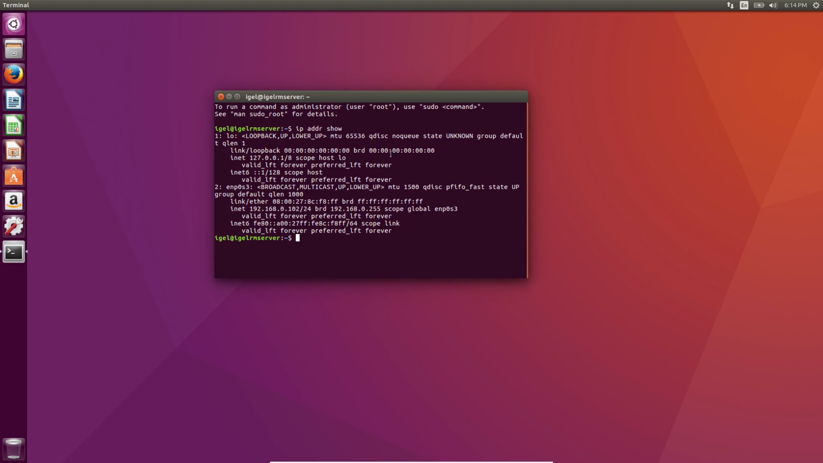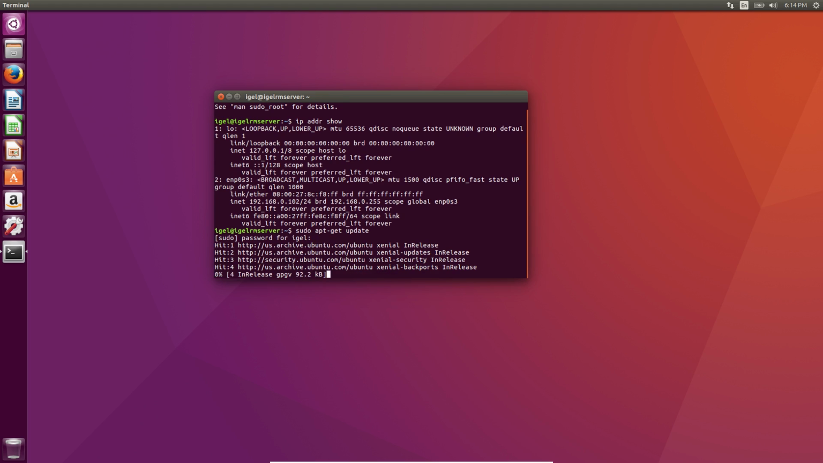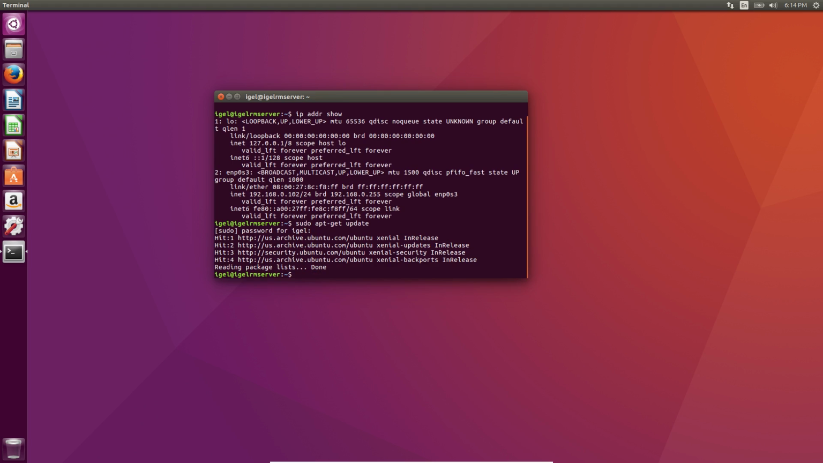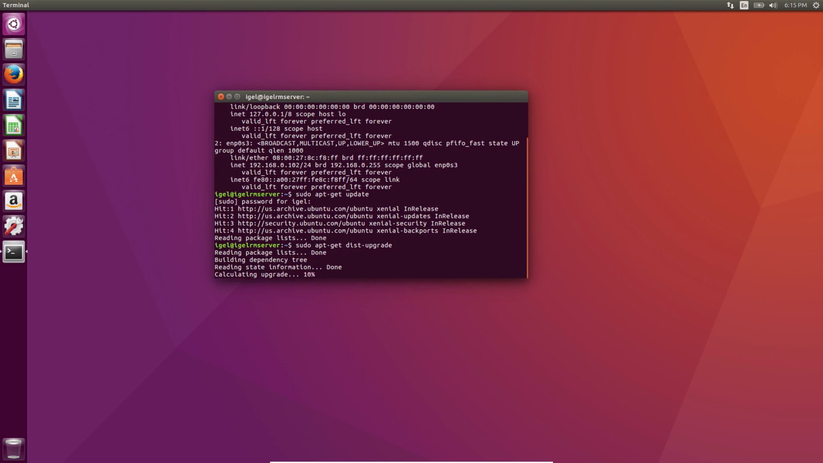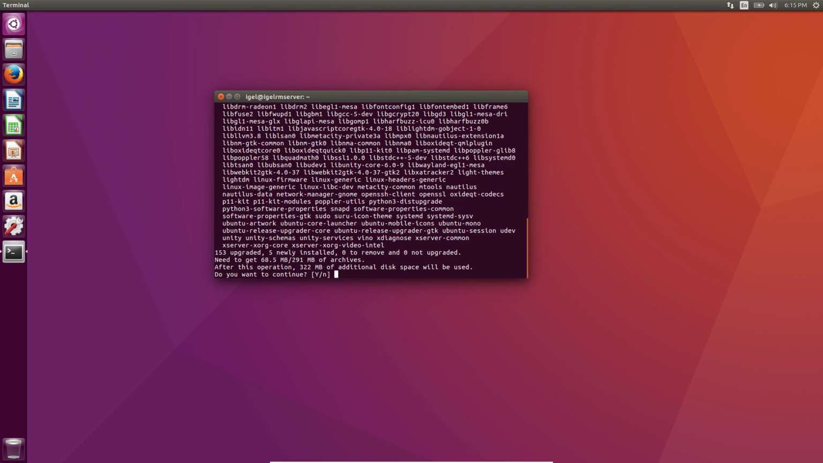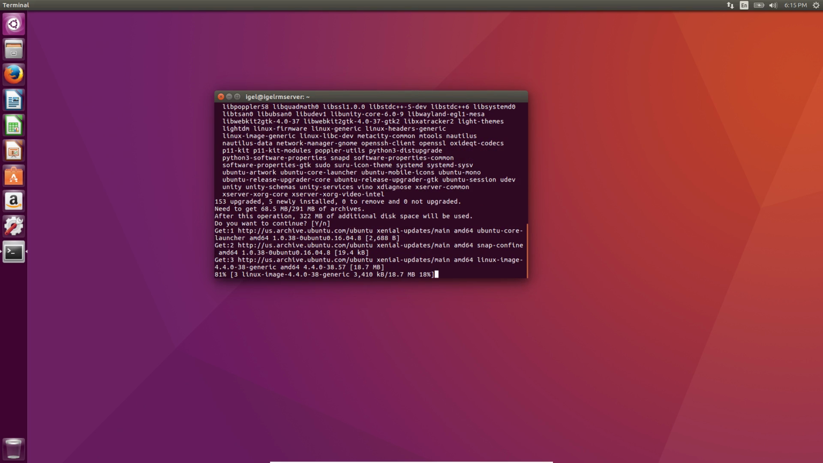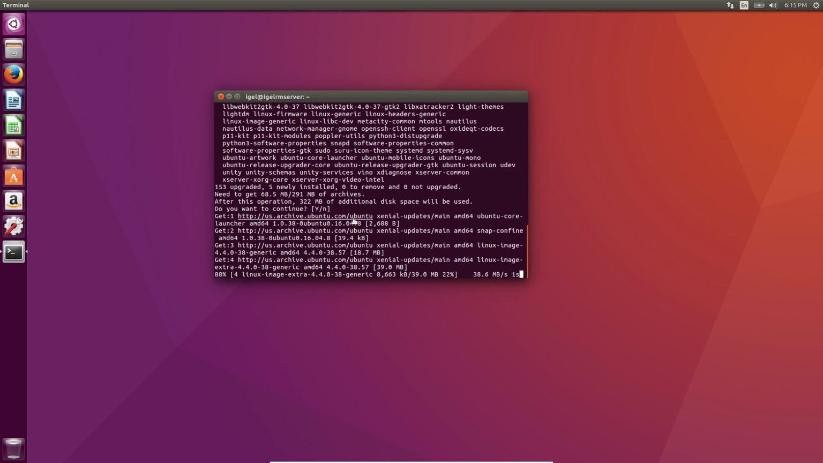Fantastic. The next thing we want to do is get our environment updated. So we'll do a sudo apt-get update, put in our user's password. All right, and now we will do a sudo apt-get dist-upgrade to download all the updates that are necessary. We'll say yes. This will take quite a few minutes, maybe 5-10 minutes, something like that. So I will pause this and see you back here in a few minutes.